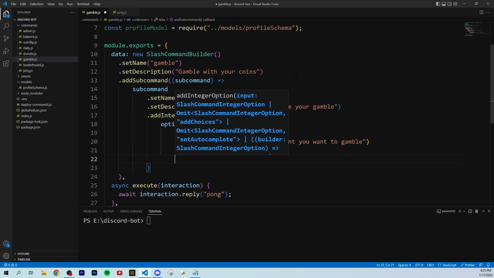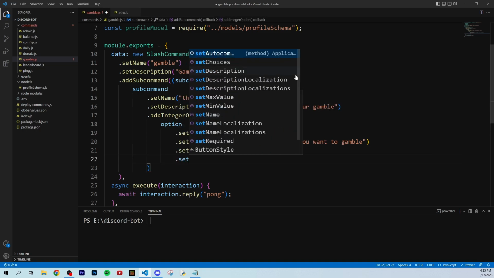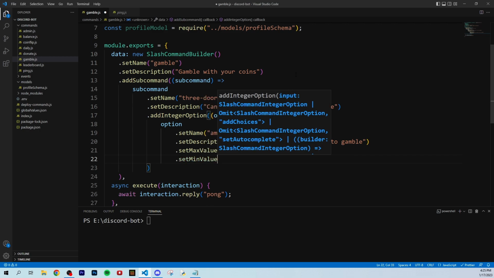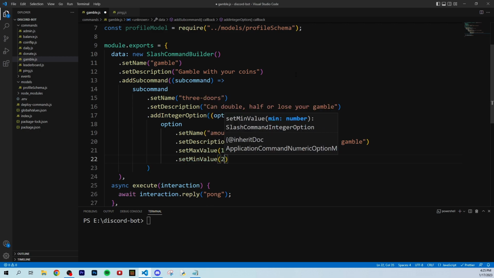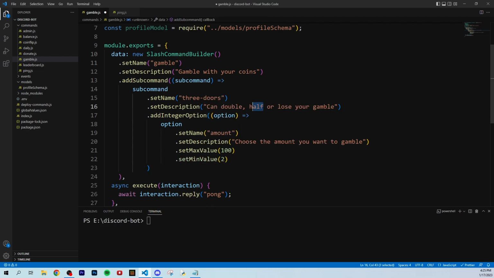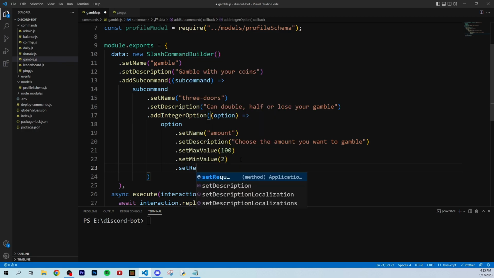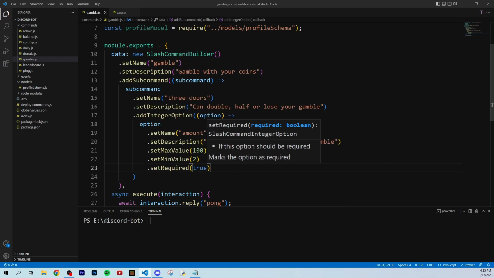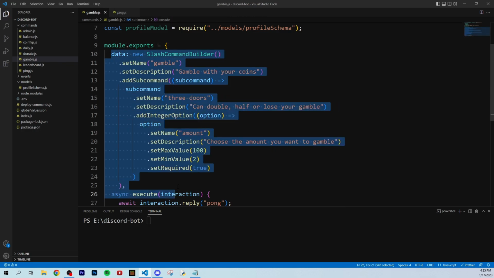You don't have to set a max at all, but I do recommend at least setting a min value, and I'll tell you why. Because when you do the half option, so we are allowing them to do half, you don't want 1 because, how are you going to half 1? You're going to have a decimal there. So just choose 2 as the minimum, and then we can also say set required as true. And that's everything we need to do for the data for this command.